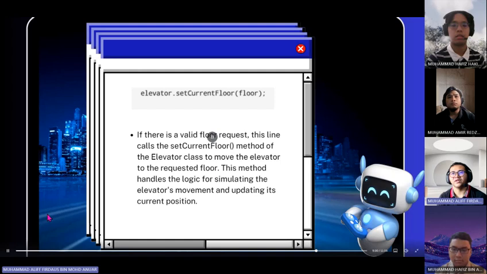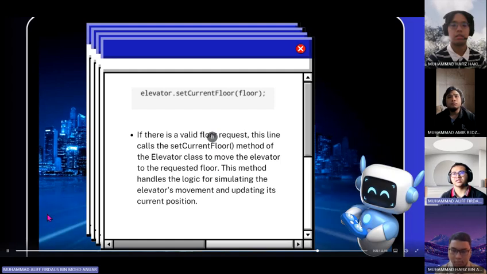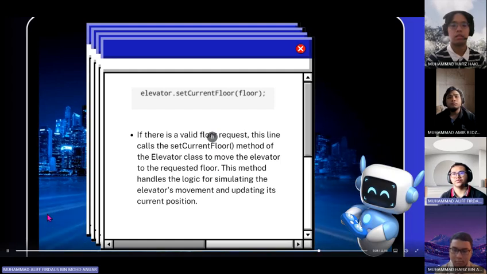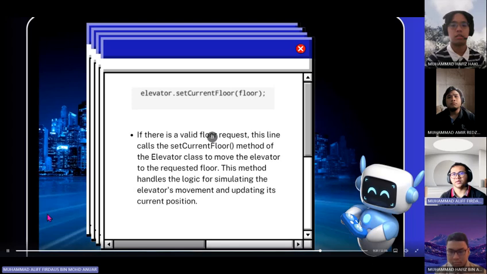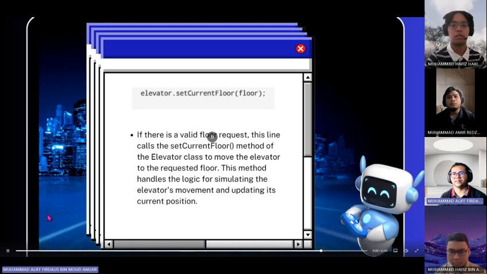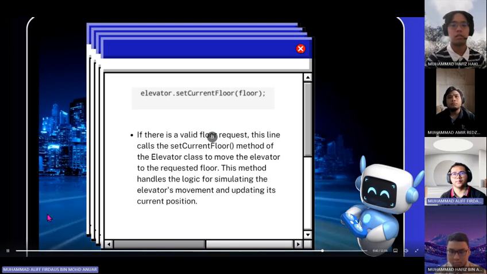We have the process request line. This line calls the set current floor method of the elevator class to move the elevator to the requested floor. This method handles the logic for simulating the elevator movement and updating its current position.